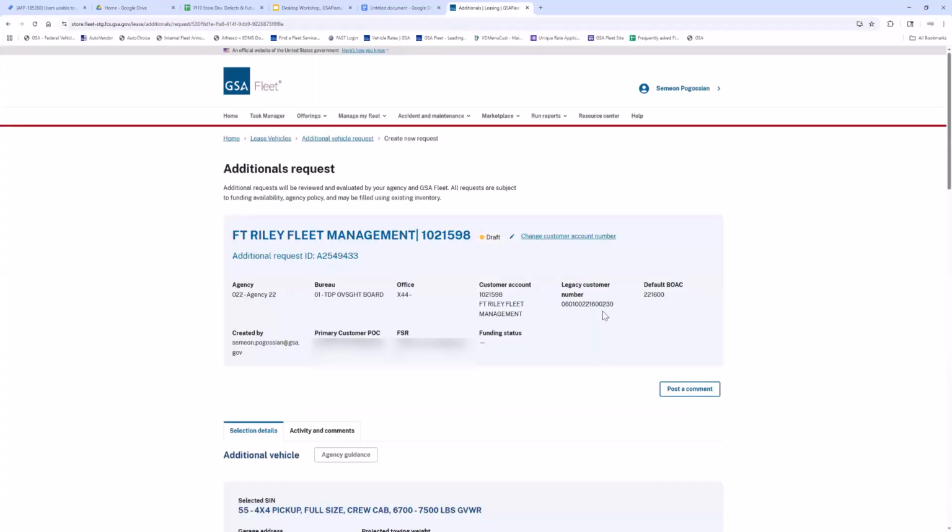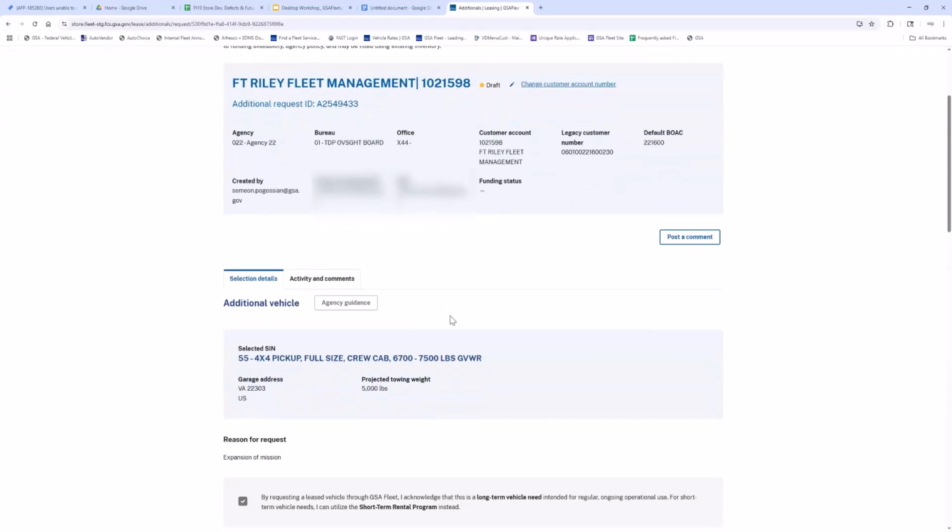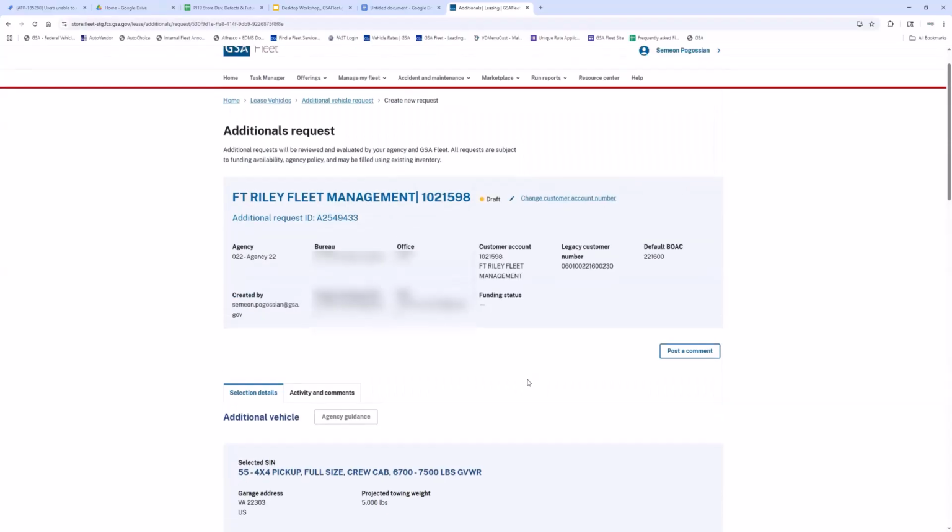And then that's going to take us to the second page of the vehicle details. You'll see here the header is now showing us that same information that was showing before associated with the customer account. And we also now have a section for the information that we provided earlier on the previous page. It's going to show us the selected SIN, the garage address, and the projected towing weight. And then one thing I'll mention here too is we're using a customer account that does not have delinquencies, so that error message that Chris mentioned in the presentation is not being shown.